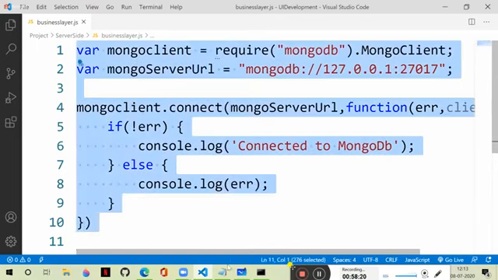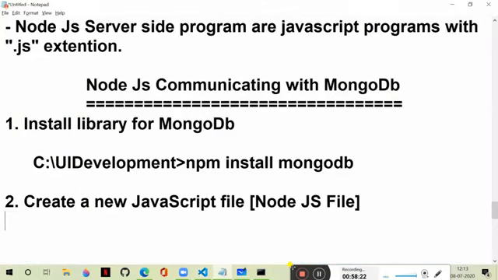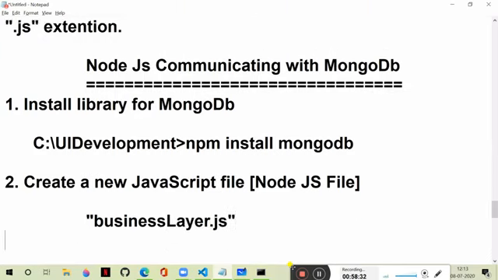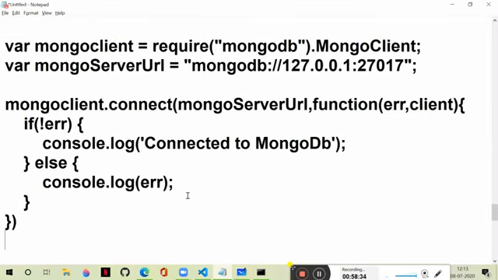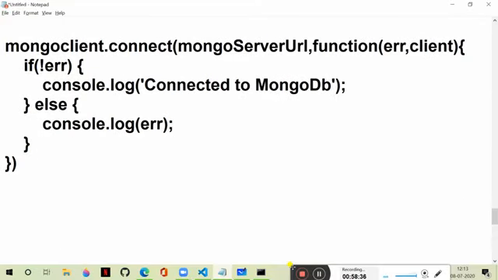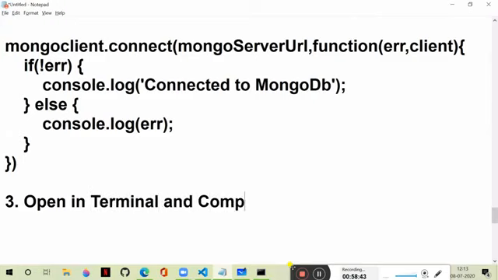Up to this, you practice. Create a JavaScript file, named businesslayer.js, and in that you have to write this code. Then open in terminal and compile. How to compile? node businesslayer.js. It will show you whether it is successful or not.